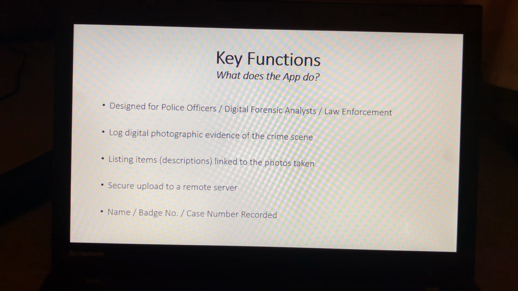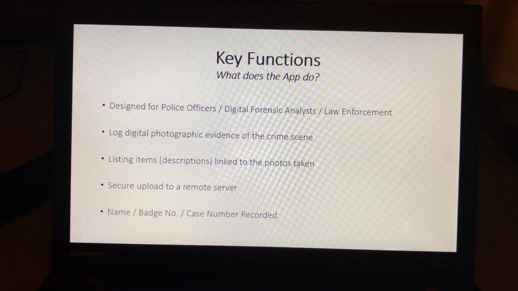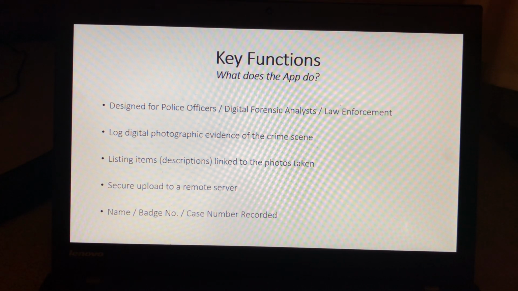You'll then have the option to open the camera API that's built into Android development, and from there you will take your pictures, add these to the evidence, and you can upload these to a remote server, which I'm using FileZilla for the purposes of development and for this particular project. What the app also does is it asks for your PC name and your badge number, and all this gets recorded.